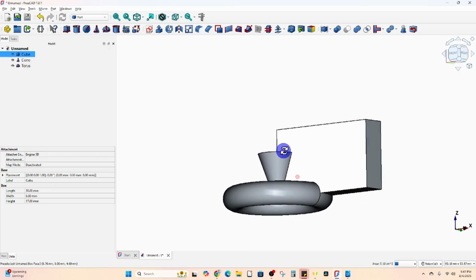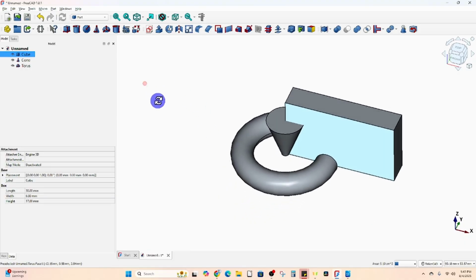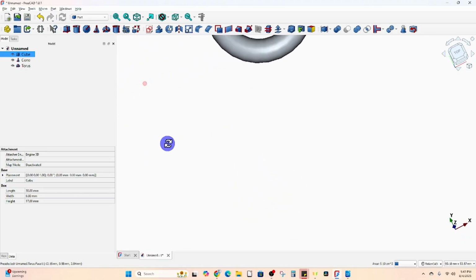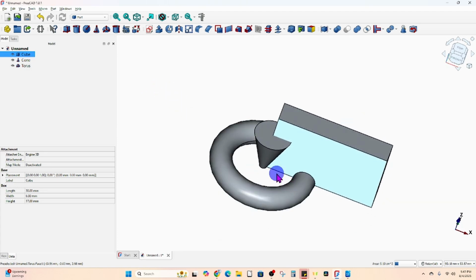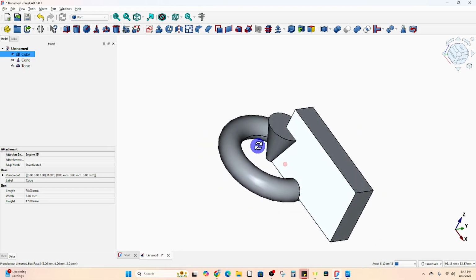That's your center point, wherever you click. If you click up here, right click, your center point's going to be there, and it's going to swing around that center point. So usually you want to just click around inside the object itself so that it spins on that axis.